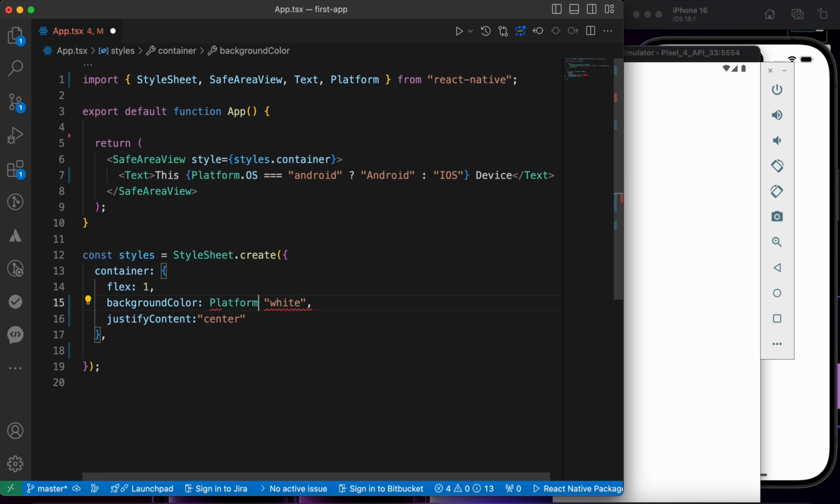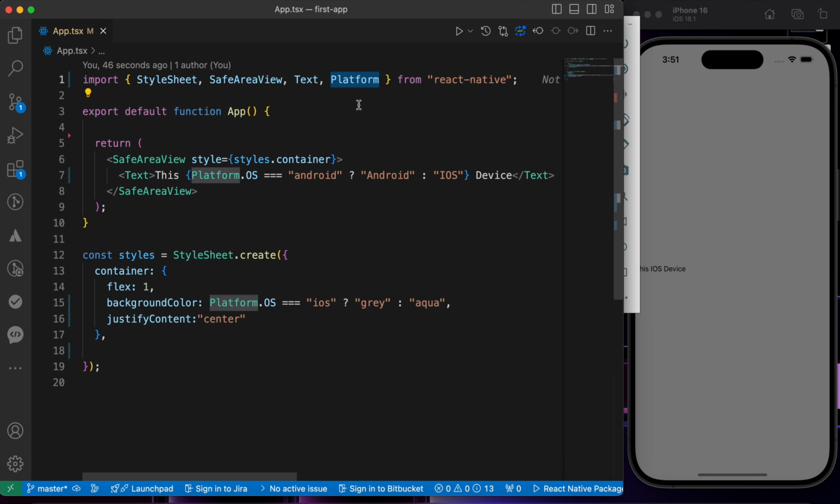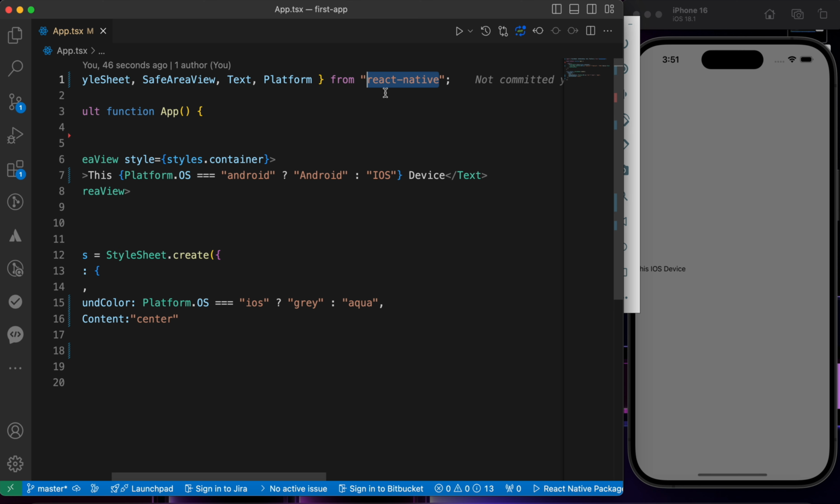If platform.os equals iOS, let's, for example, make it gray. Otherwise, make it aqua. Here is the background in iOS is gray and the background in Android is aqua. So platform is an API from React Native. You can import it from React Native to handle the different device type, for example, Android, iOS, Mac OS, Windows, or anything, or even web.